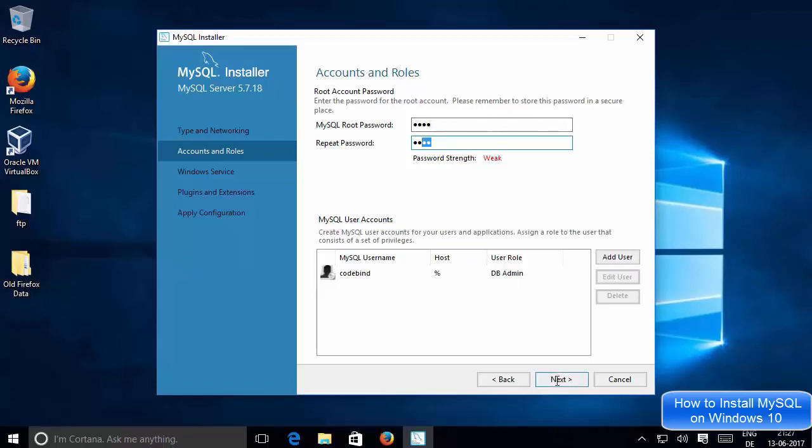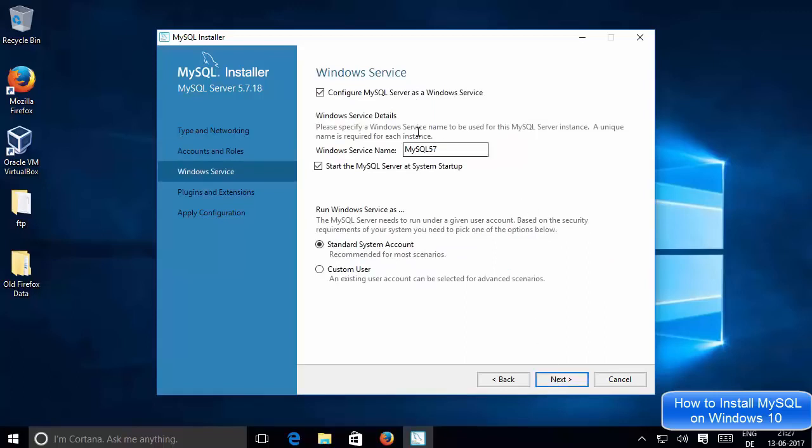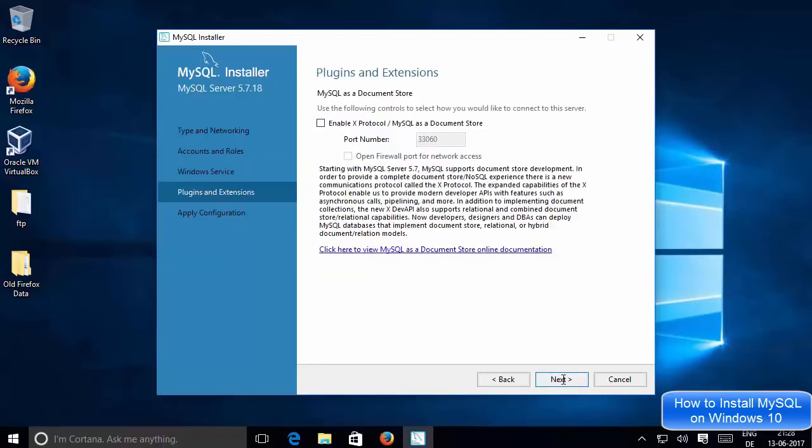And now click next, and now you will see the Windows service. I will leave everything as default. You can see the Windows service name here is MySQL57, coming from the MySQL version because it's version 5.7, right? That's why it's MySQL57. Now I will leave this also as default, and now I will click next. And here also it's asking me about plugin and extension, MySQL as a document store. So for now I don't want to change anything here also, and I will just click next.